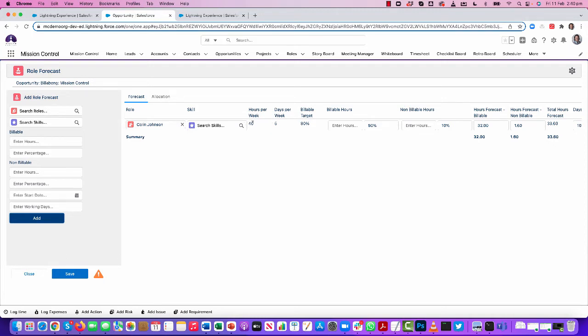It's gone off and found out how many hours per week this person works, how many days, what their billable target is. So I've specified that I need this person for 50% of their billable target. So I work 40 hours per week. I'm expected to do 80% of my hours should be billable. Therefore, that's 32 hours per week. If I'm asking for 50% of that, therefore it's 16 hours a week that I'm requesting.